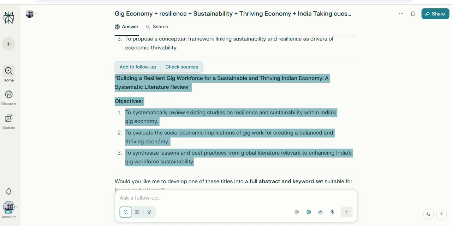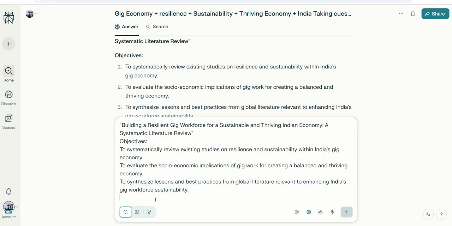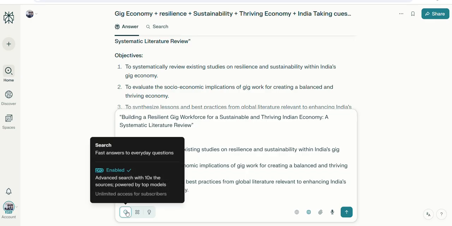So let us, for now, select option three. Option three has been selected. I have just copied and pasted it in my new prompt. And now I would go for C. Here we have two options, search option. We have research, deep research on any topic.